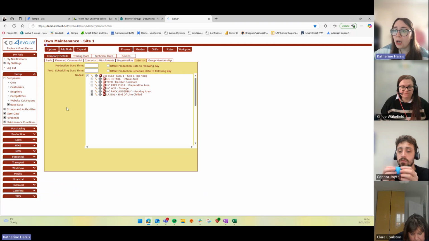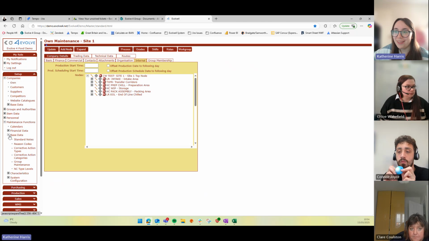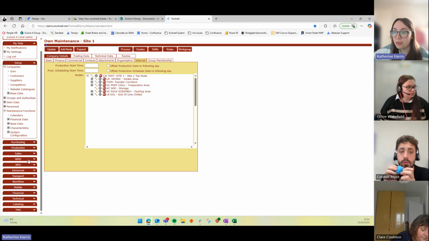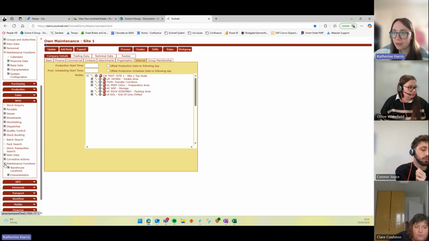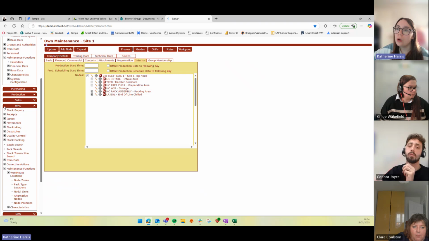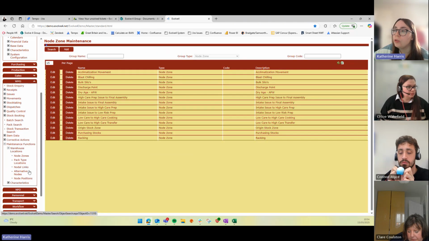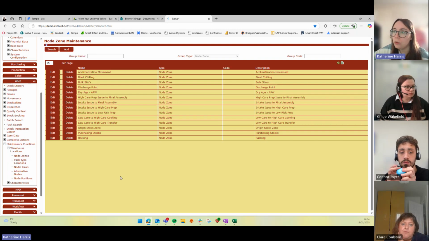So when we are looking to set up a node zone, remember where to do it. It could be under WMS actually, just bear with me while I recall where I find it. Warehouse location. So yes, node zones. To actually administer node zones yourself, I'm going into our WMS menu, into maintenance functions, warehouse locations, and then opening up node zones. So the screen that appears is the screen where you can search for existing node zones or add new ones. And as you can see, we've got a lovely list of existing node zones here.